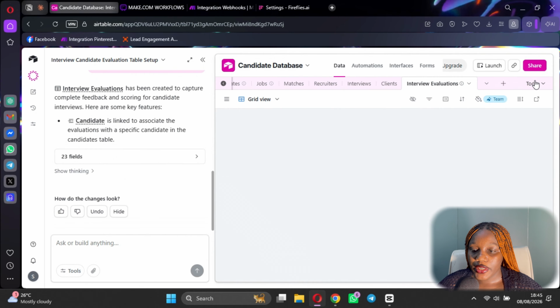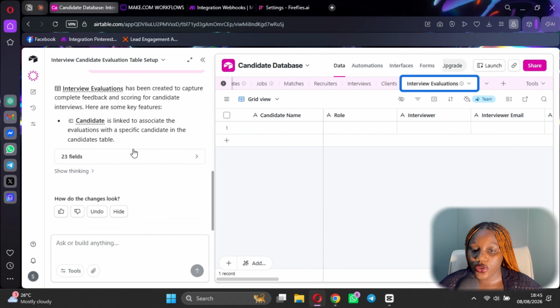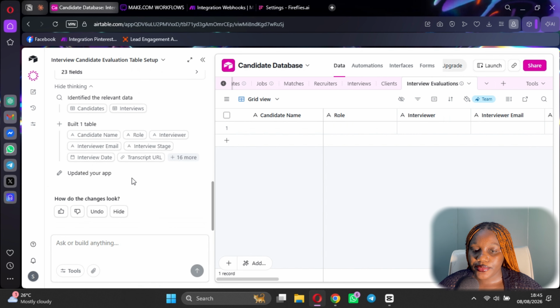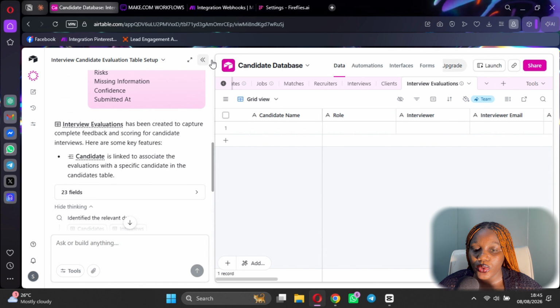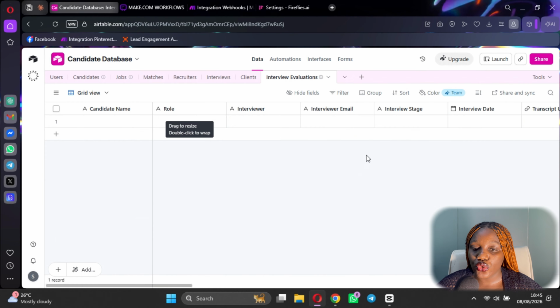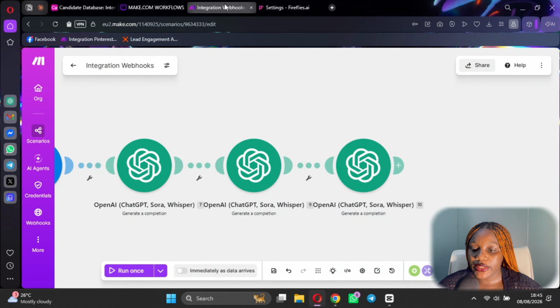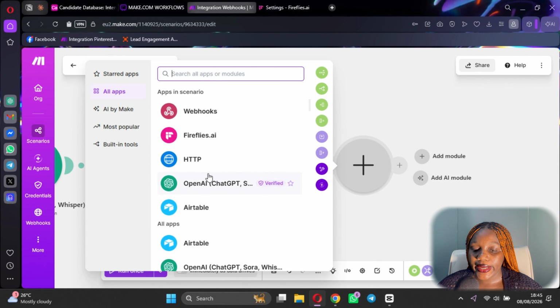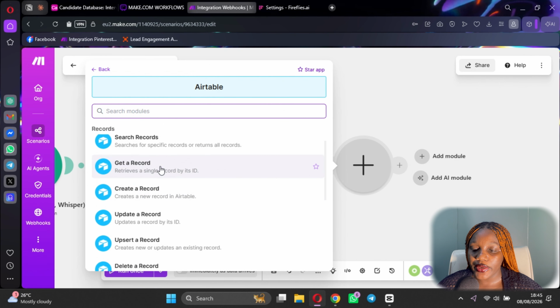So it's currently building it. Yeah, it is done building that for us. So here is the table that we want it to store all the feedback. So we're going to come back to our setup and then we add a module here. And then we're going to create a record here.